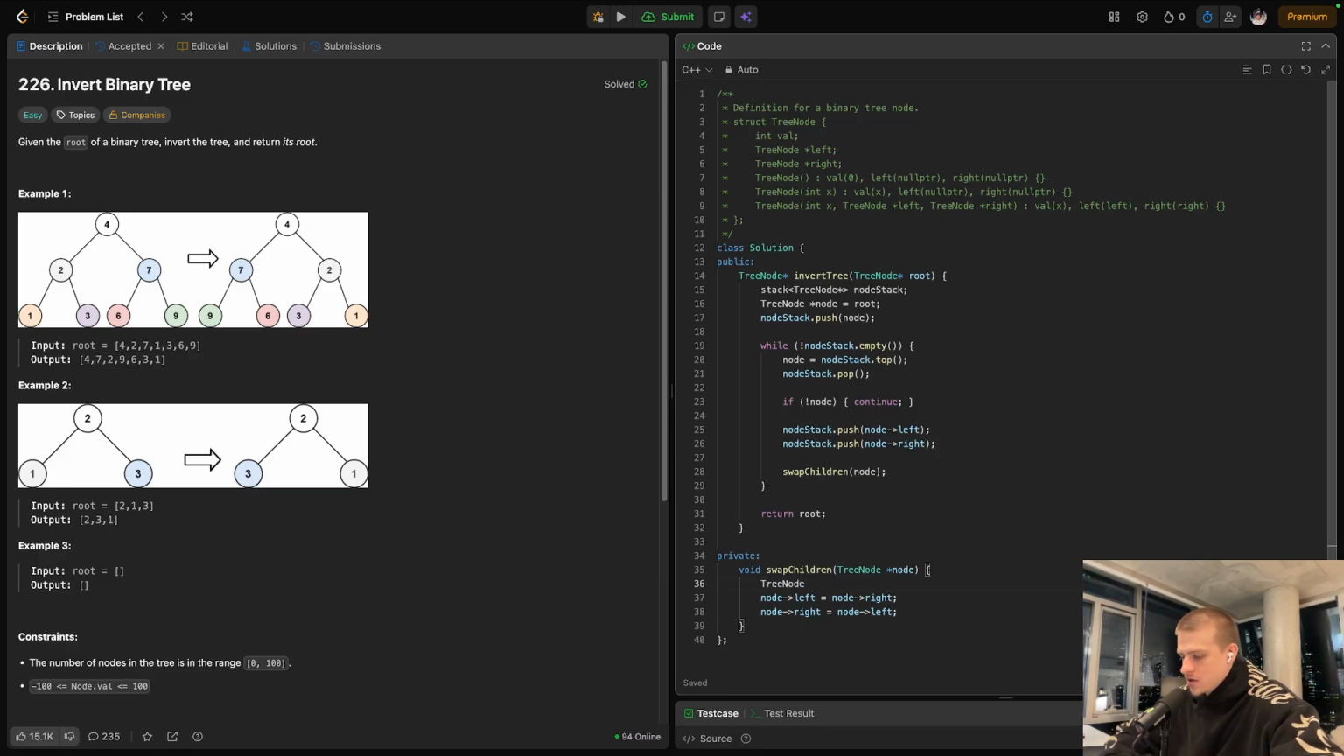So let's create a tree node pointer called temp, and we'll just use that to save the place of that left node. So then down here, we can point this right node to temp. And that's basically how to swap nodes that are being kept track of with pointers.